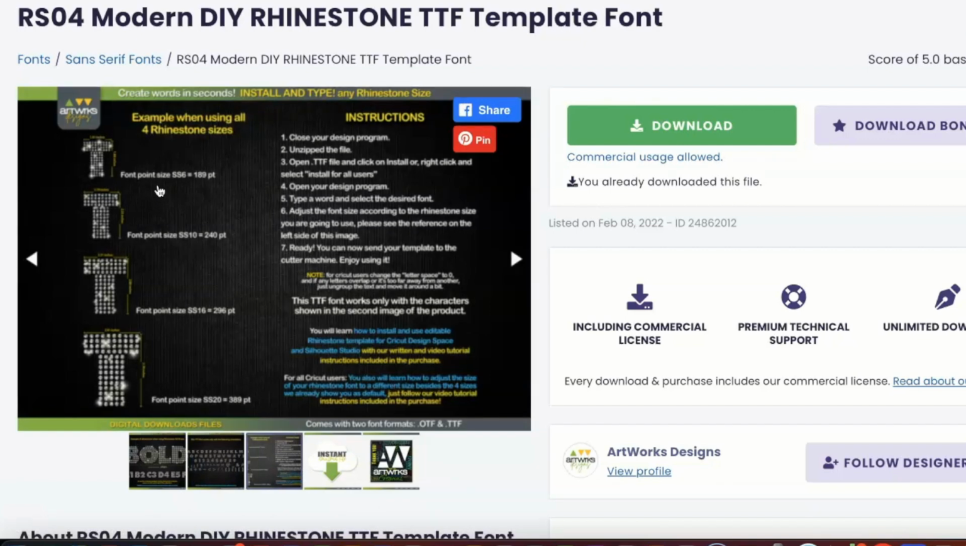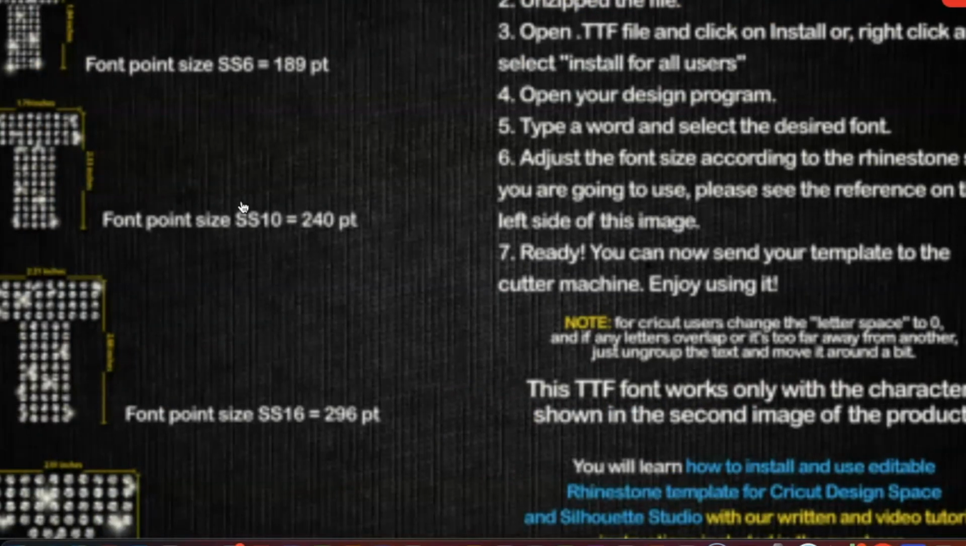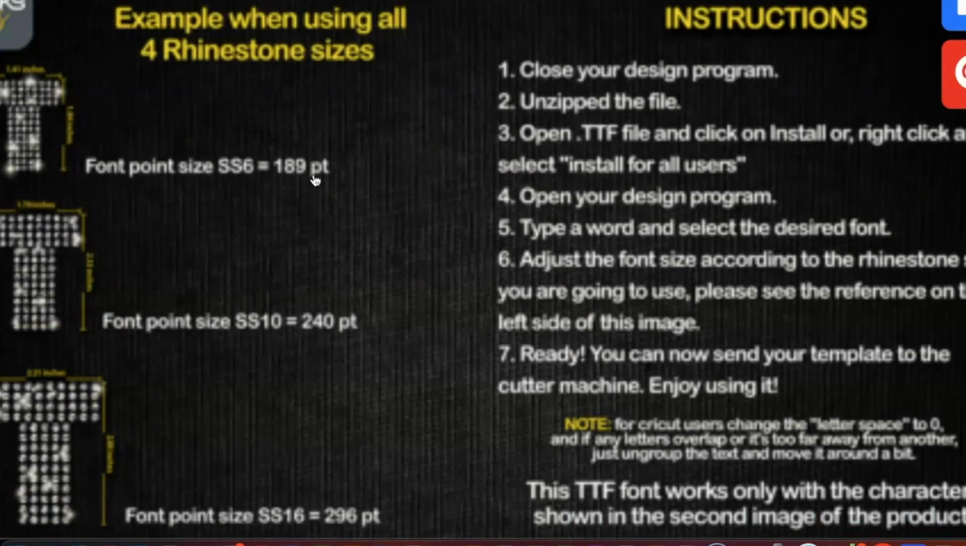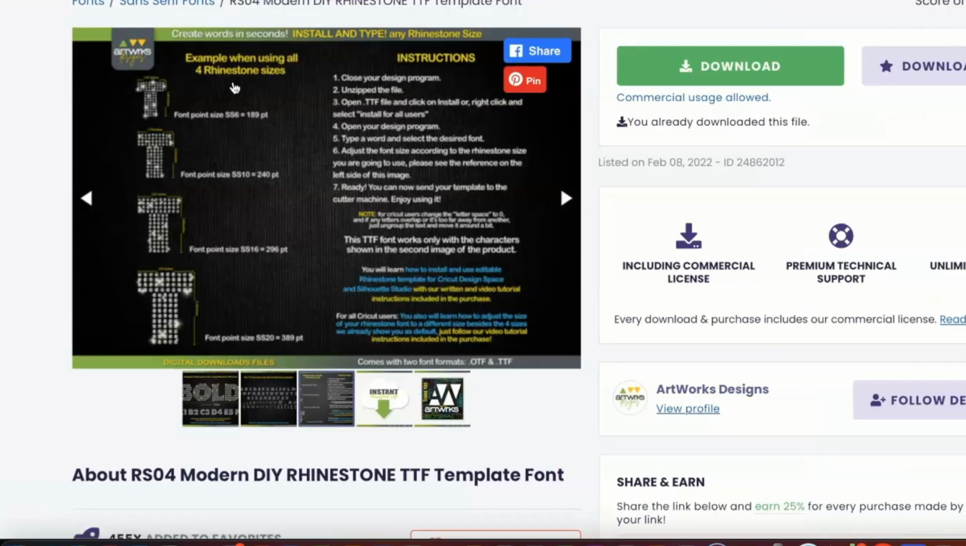So when you type it into your software, today we're going to be using the Siser Leonardo Design Studio software. We are going to have to convert the point value of the font to inches. So if you want to have an SS6 design, you need to have it set at a 240 point value, SS6 189 point value. Now, depending on the font, it will change. It's not always the same.